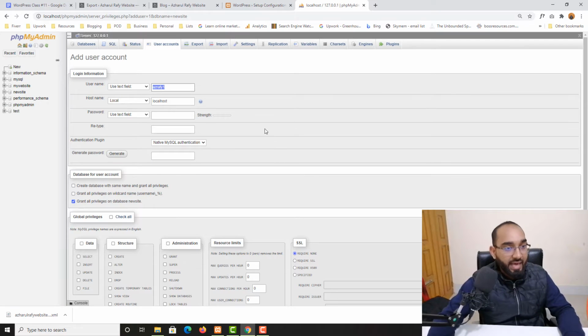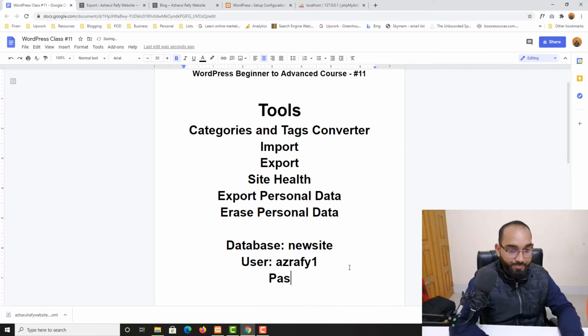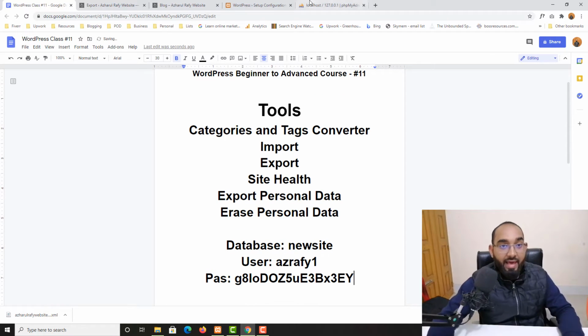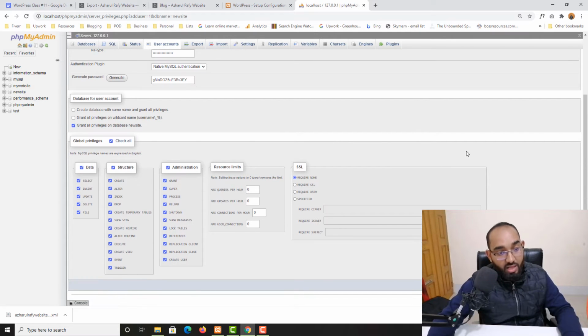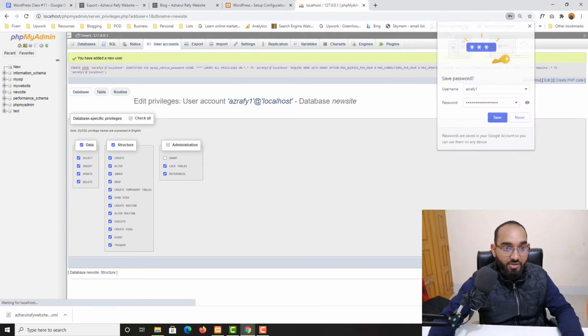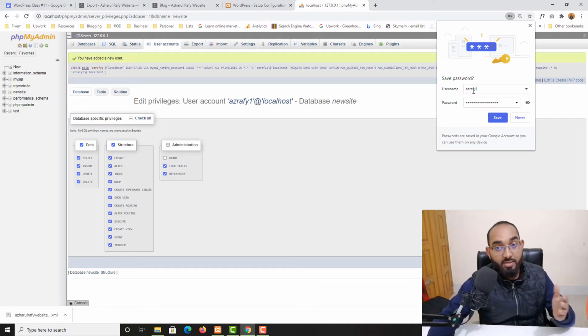All right, and then I'm going to select the password. So I'm going to generate a strong password from here. Let's copy this password, take this password right here. Okay, and then we are going to give the global privileges. So let's click on check all, and after that let's click on go button here. So we have got a new user account created, the database user account, which is Azharul Rafi 1.